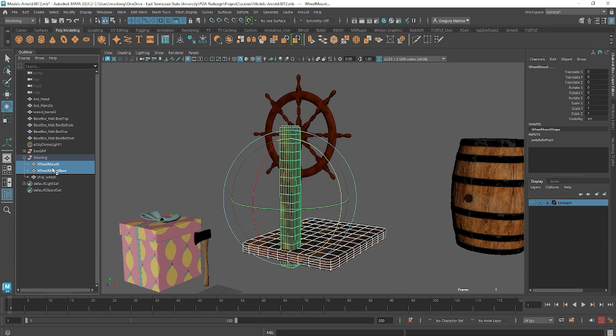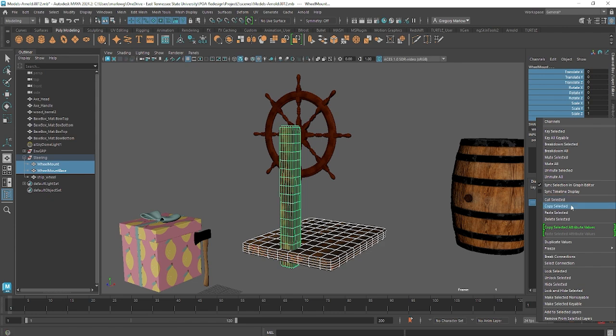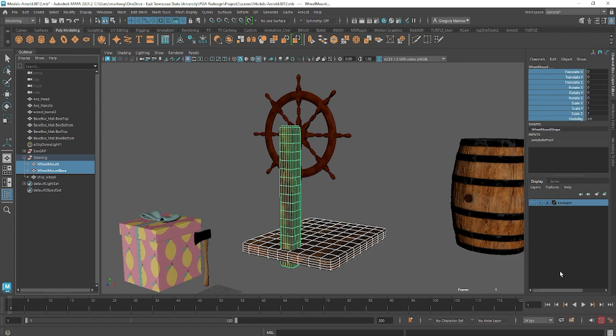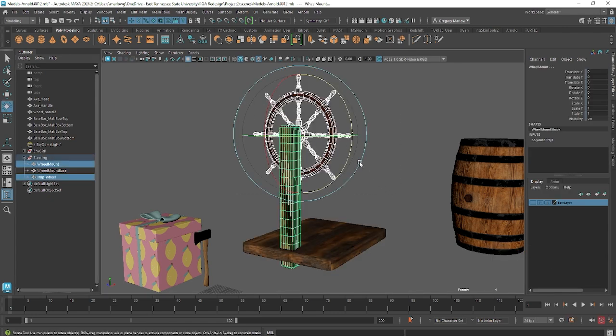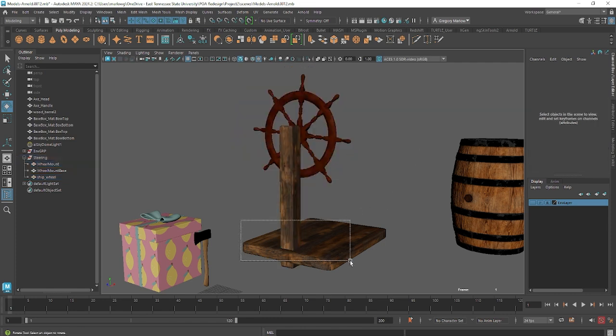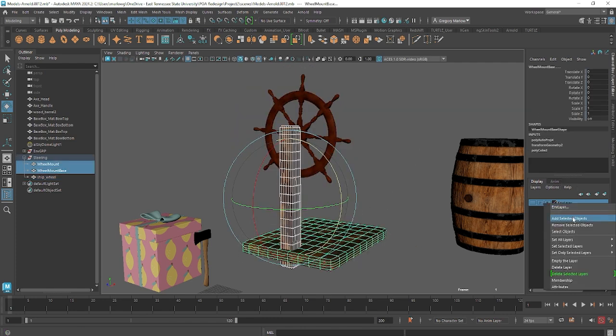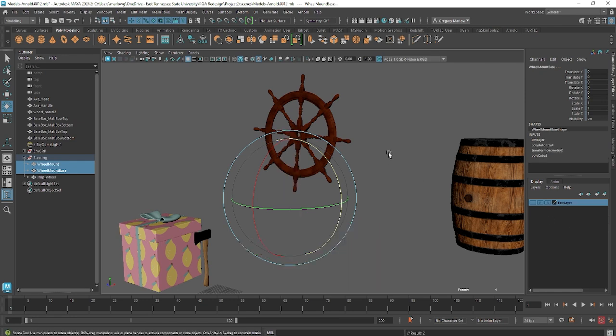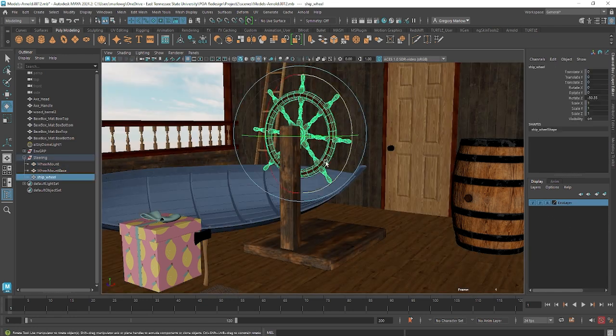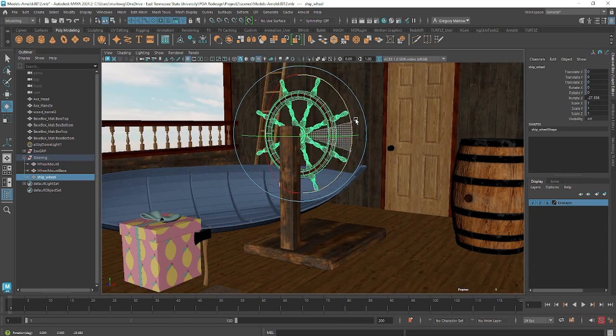Or if you don't want to be able to animate these, you could actually just lock the selected for all of that as well. And even though I can select it, I can't actually move it, right? So either of those will work. I think for me, I'm going to go ahead and add those to the environment layer right now. And so now I have the ability to animate this wheel.